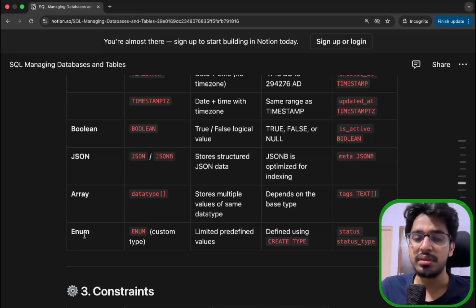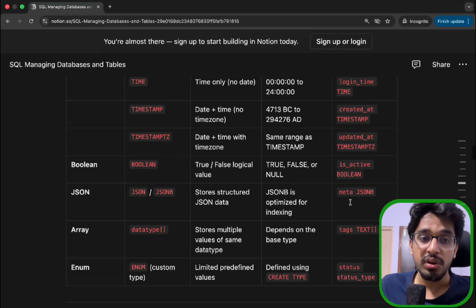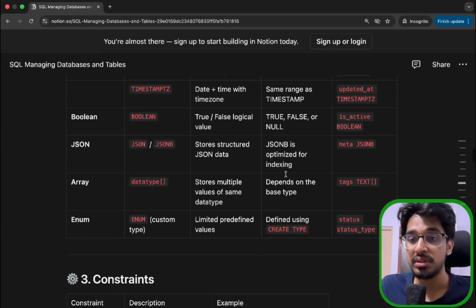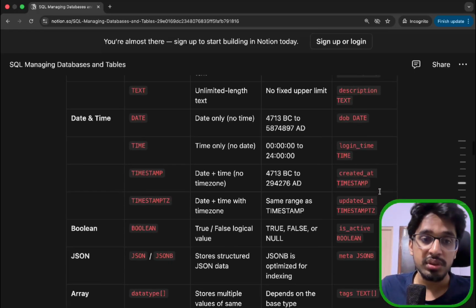And the last one is the enum, which is not most commonly used, and which can hold any one of the mentioned values. For example, the status can either be active or inactive, so it cannot be any other value apart from that. Enum stands for enumeration, so it can only have one of the mentioned values inside that. So this is all about the data types that we have within Postgres. Again, as I told you, most of them only work for Postgres and not on MySQL and vice versa. So these are all the common data types.